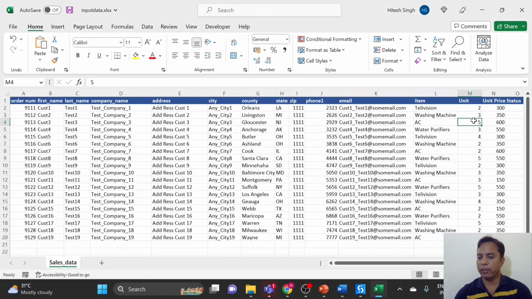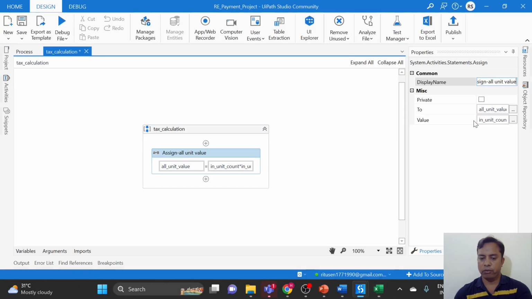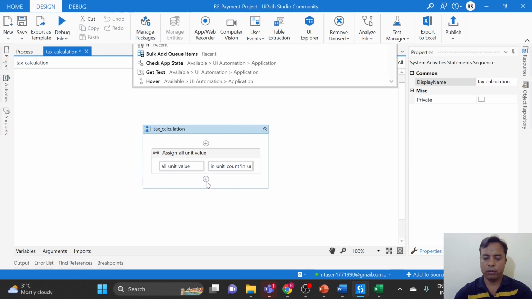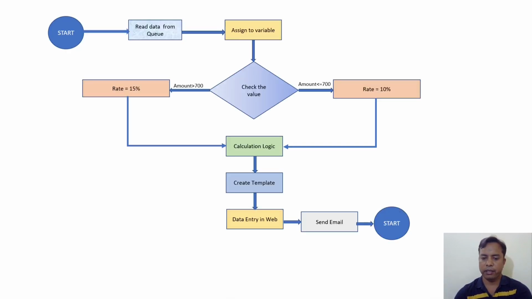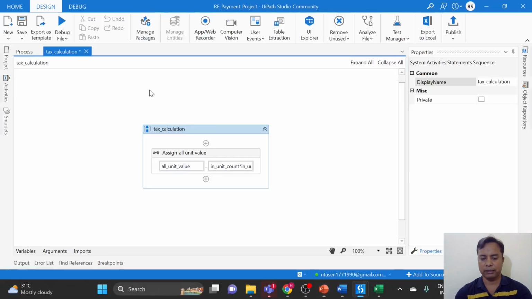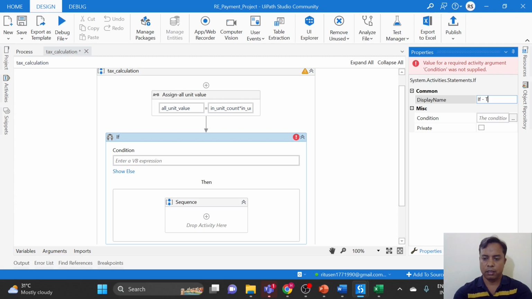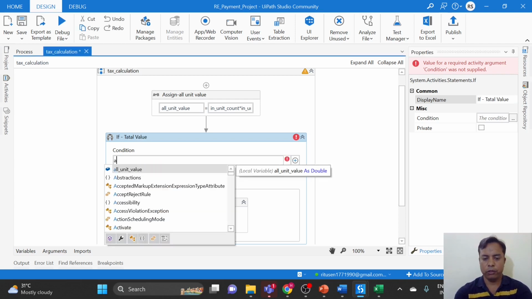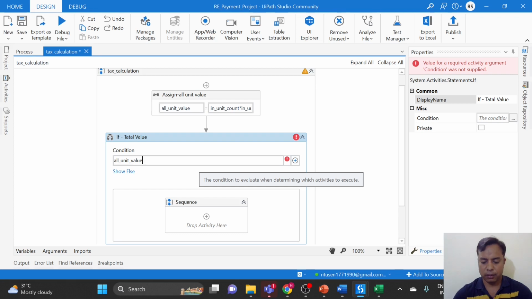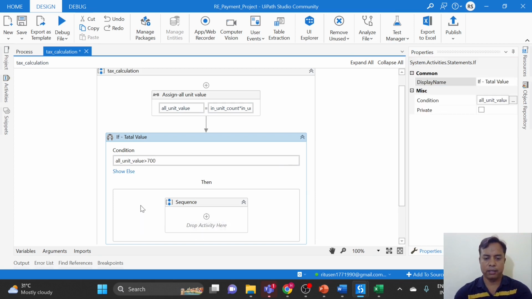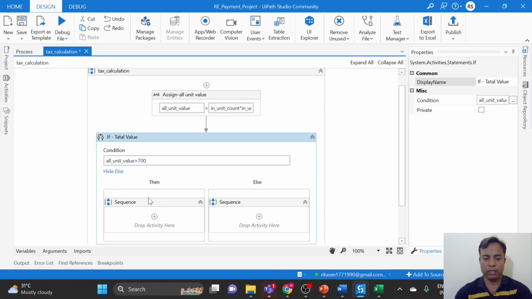Now to calculate the percentage: if the total amount is less than 700, it is 10% tax. If it is more, it is 15% tax. So inside the if condition, if all unit value is greater than 700, then we have to use this else also.